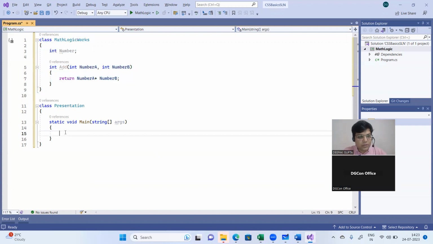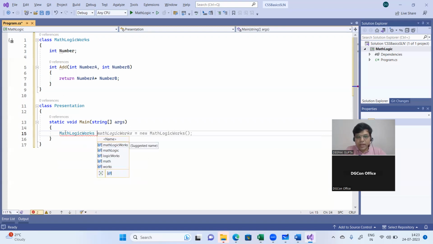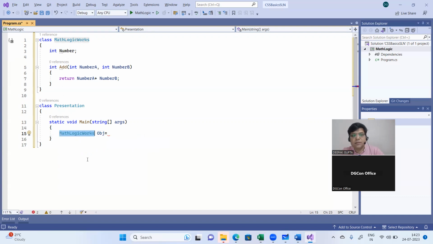We'll see why. So here I am going to create an instance of MathLogic. For that, you just need to give the name of what you are making a copy of, and then a name for the copy also. For example, you have a book and you want to make a copy of it. You have to give a name to the copied book also. Here, we call it an object.